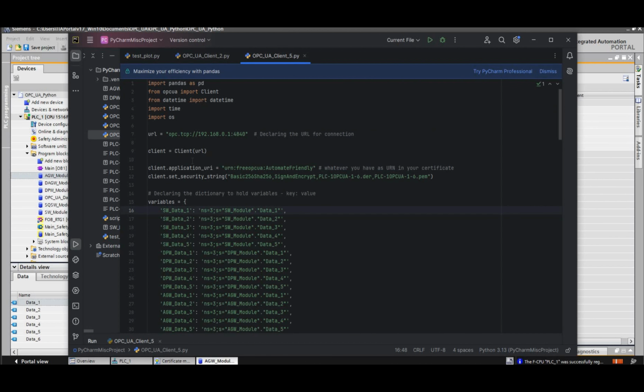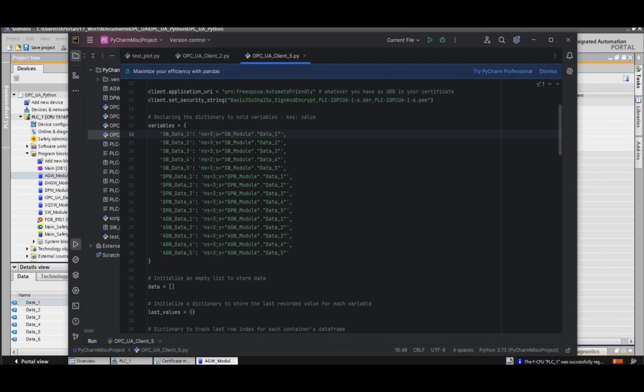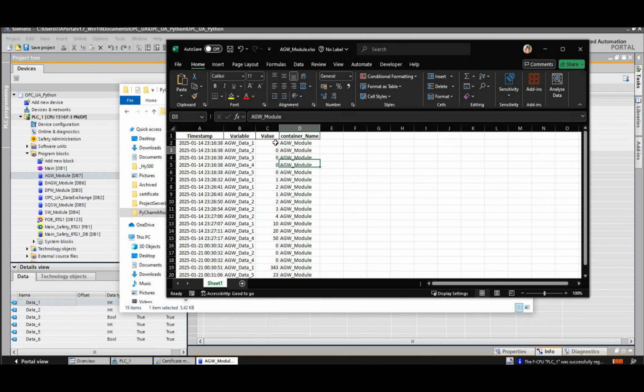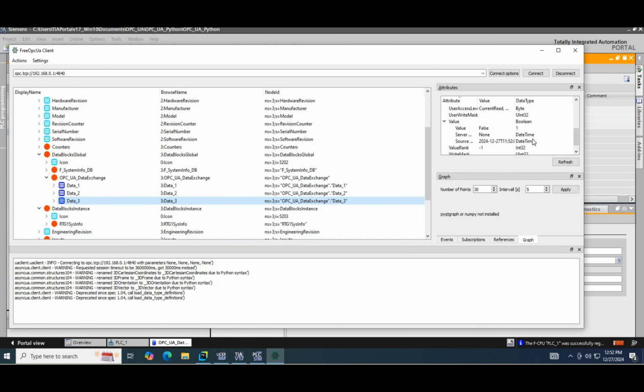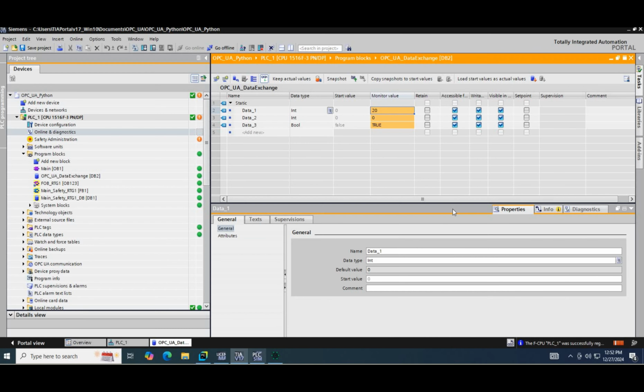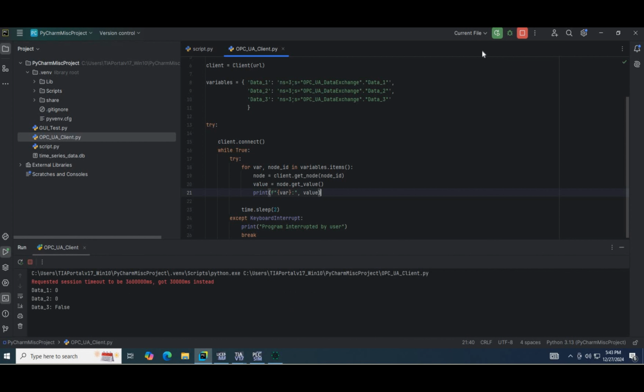In this video, we will further see how to present the values being read in each variable in an Excel sheet. Recall in the first part of this video, we had established a non-secured connection between TIA Portal and the free OPC UA Client application. And also, we had shown how to establish an OPC connection with a Python script from scratch.